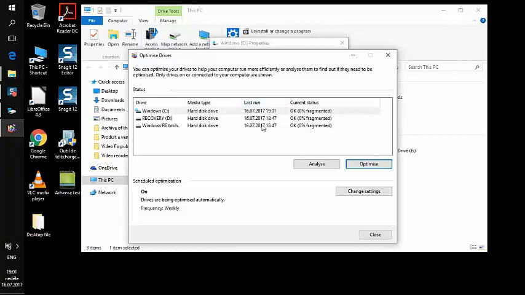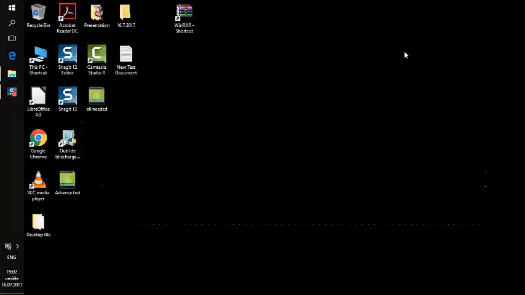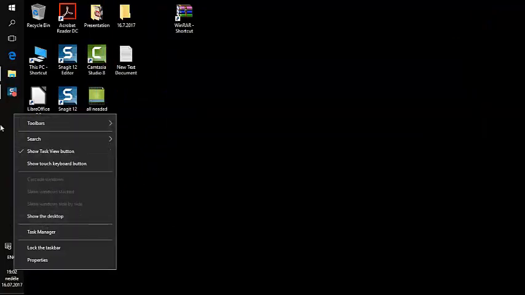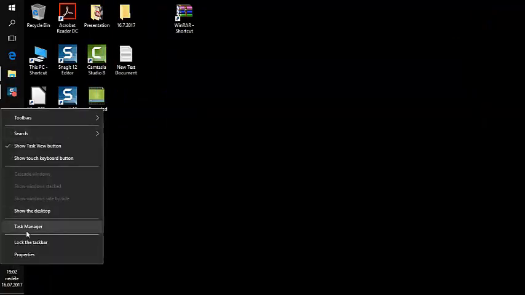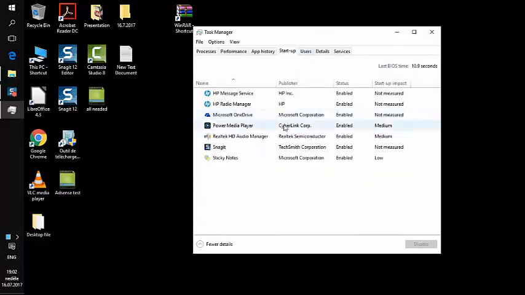So now that the process is over, I have done it for the two others, so we'll just close. Now we will close this one also. The next step is to make sure that there are not many programs starting when the computer turns on. So we'll click on the taskbar with the right button of the mouse and open Task Manager. What you have to do is disable the programs which turn on once the computer is turned on.